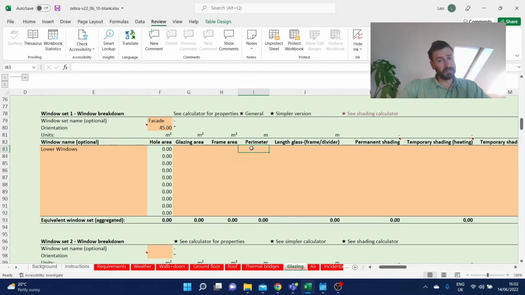We also have to define the perimeter length around the window and the length of the window frame and any dividers that the window has. These two are used because there will be thermal bridges where the glass meets the frame, and there will also be a thermal bridge around the perimeter of the window, and these need to be accounted for.